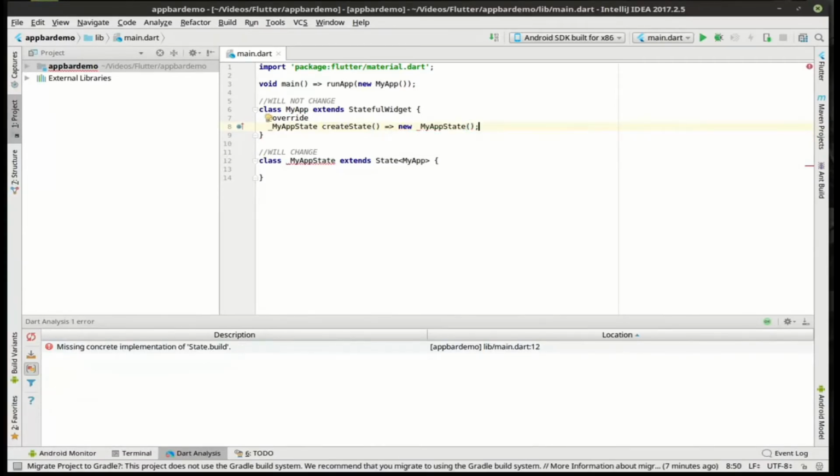So effectively what we've done here is, it looks like a bit of a circular reference, but we're saying the my app state, which extends state, so just don't think of this as my app state, just think the state is going to be the state of my app, this guy. So our immutable widget will have a state inside of it. Now, in our state, the my app state, we can do certain things.